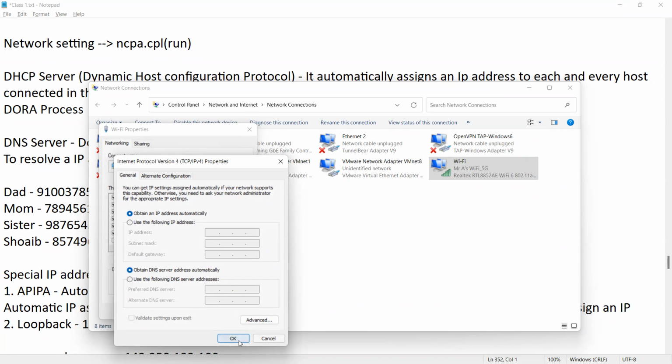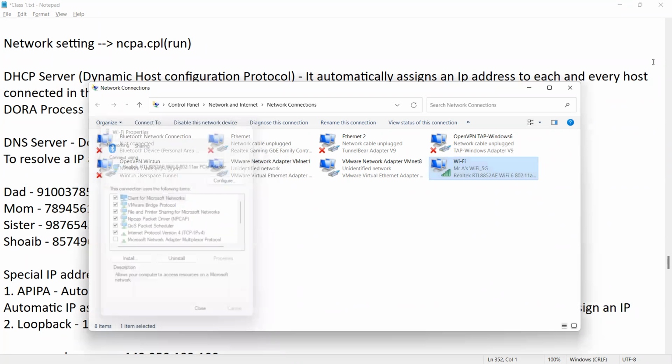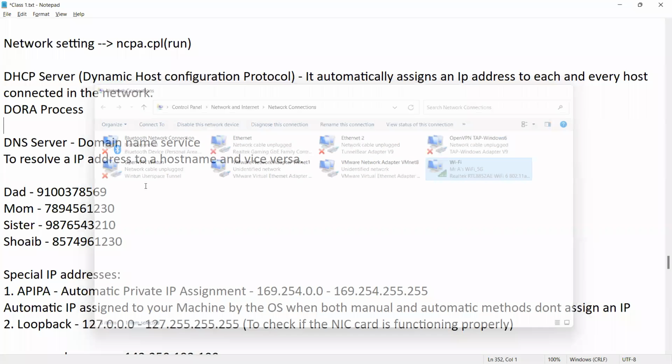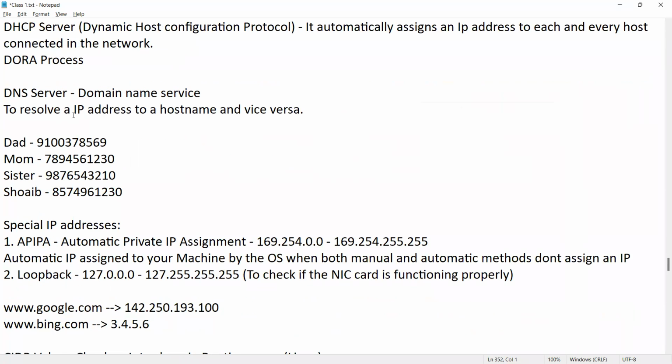But just to give you a quick introduction of what a DNS server is, DNS stands for domain name server. The main job of a DNS server is to resolve an IP address to a host name and vice versa. To give you a very clear example, it's just like a contact book application for your websites. In your phone, you have an application called contacts, where each contact name has a number assigned.